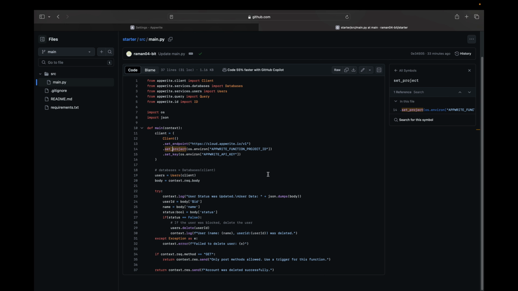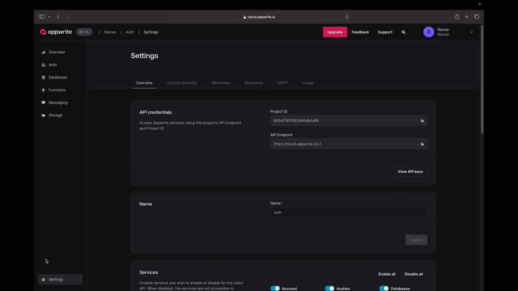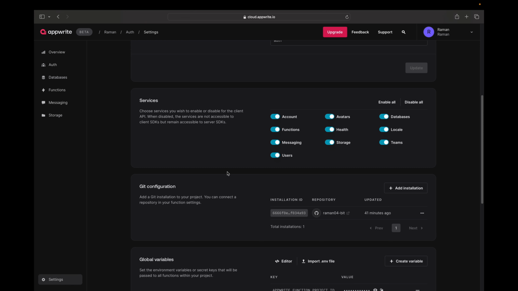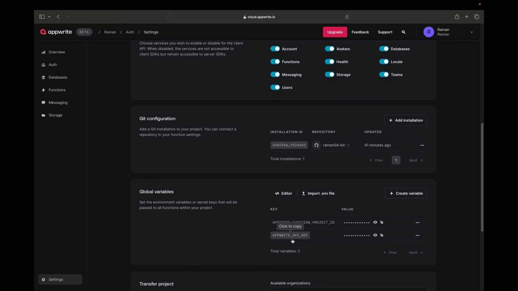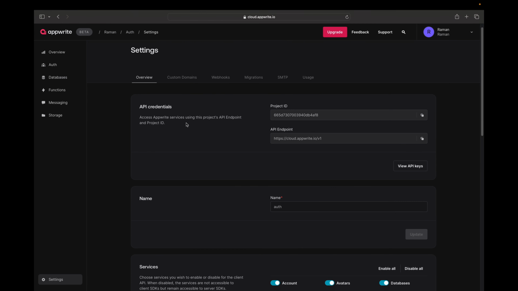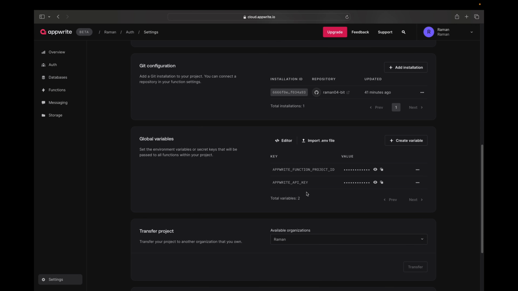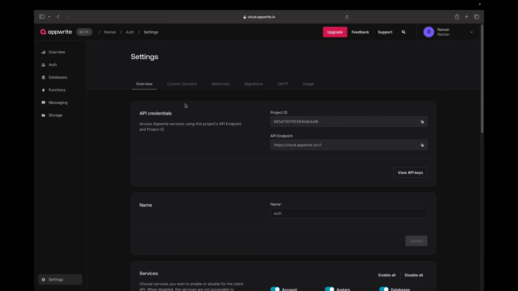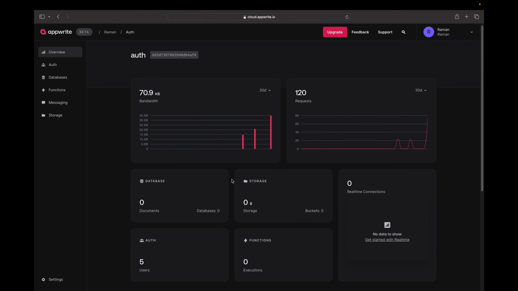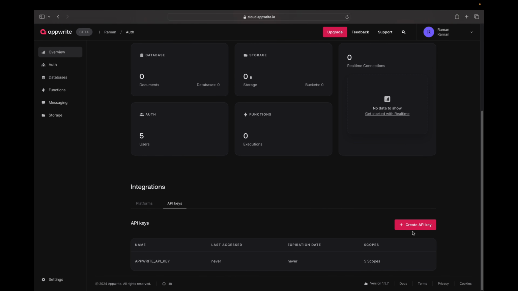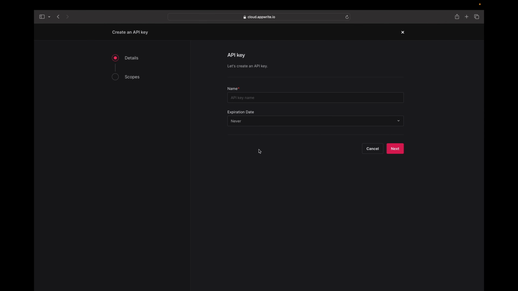I'll show you real quick. Go to the settings and scroll down. Here are the Appwrite API key and Appwrite function project ID. The Appwrite function project ID is this ID, meaning your project ID, whatever you have. This will be your Appwrite function project ID. And for the Appwrite API key, go to the overview, scroll down to the API key, and just create a new API key.